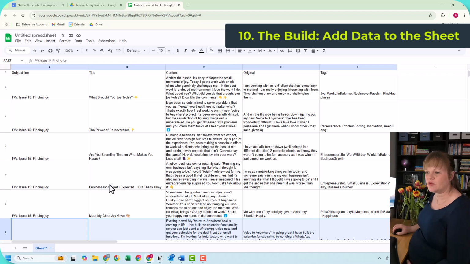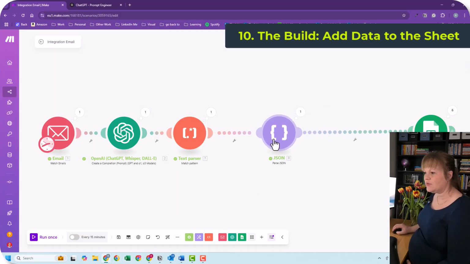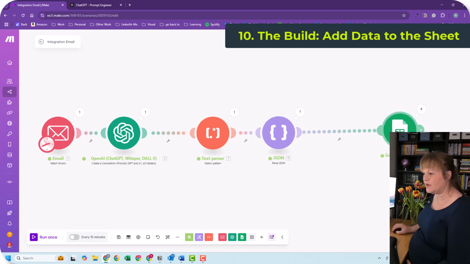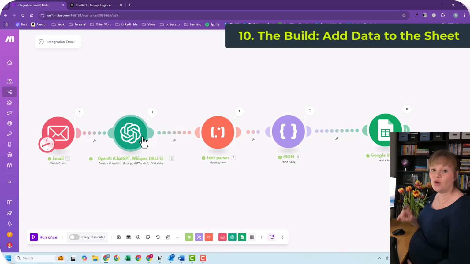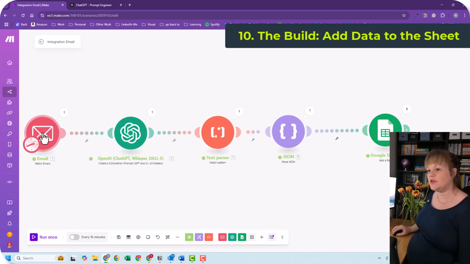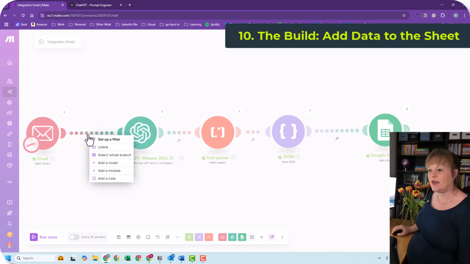So it's given me 1, 2, 3, 4, 5, 6, 7 ideas out of one newsletter. That is hopeful. Okay, the next problem I'm going to face is at the moment I have been pushing through one newsletter at a time, when obviously I want to push them all through, and I don't want to click this 21 times. So what you need to do that is what's called an iterator.